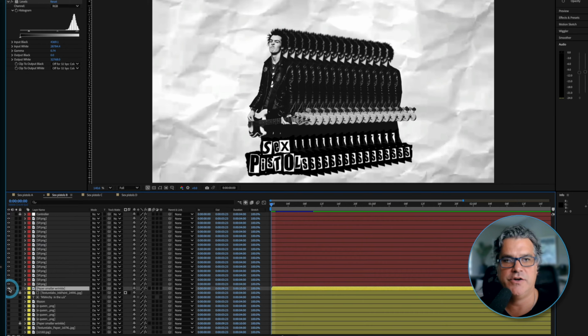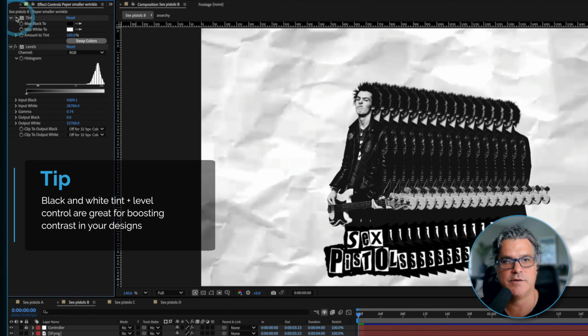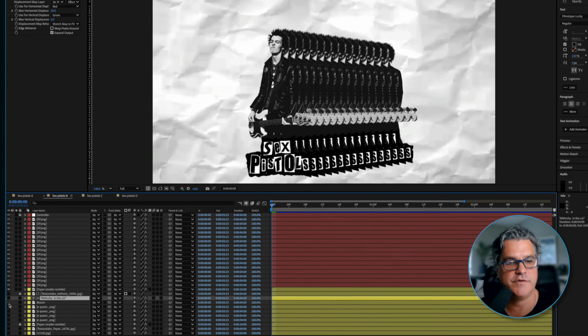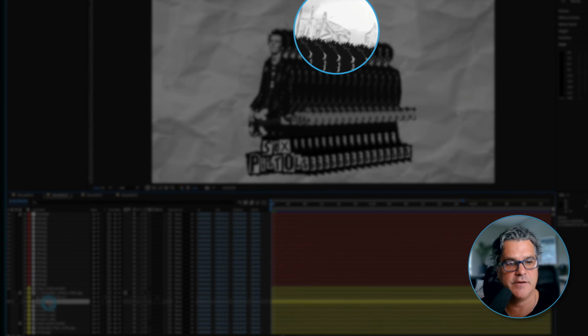So the first one we've got here is a wrinkled paper texture. It's just got a black and white tint applied to it. And we're playing with the levels just to brighten up the white values here. Next, we've got another layer here. This is sitting in the background.